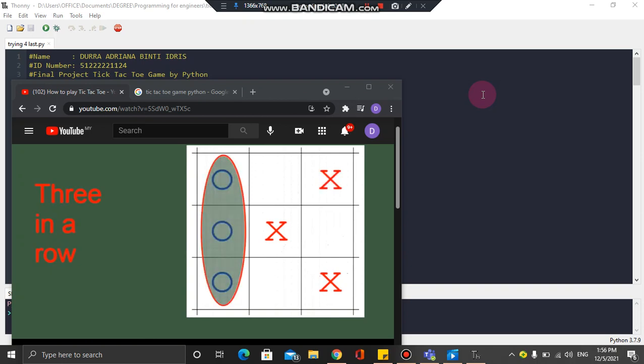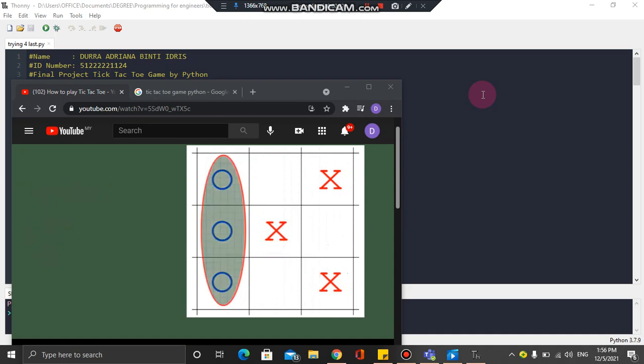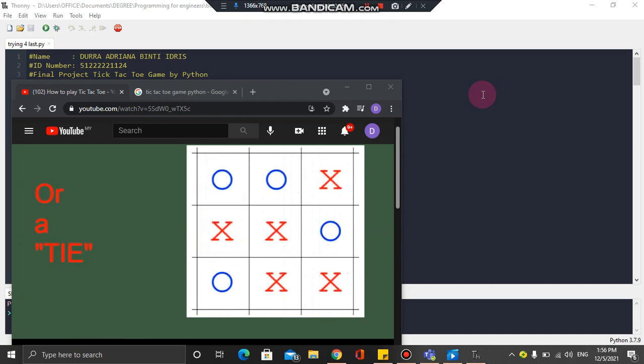Tic-tac-toe is a very popular game for two players, X and O, who mark spaces in a 3 by 3 grid, which is usually drawn on a piece of paper. The player who succeeds in placing three of their marks in a vertical, horizontal, or diagonal row will win the game. To continue playing, they need to construct the grid again, which can cause a waste of paper.